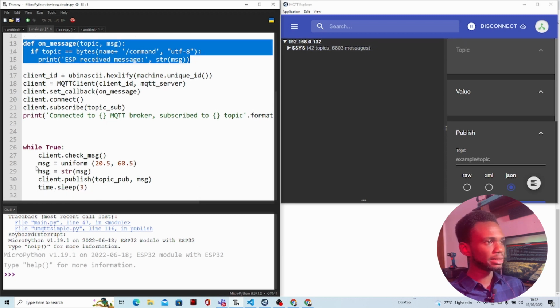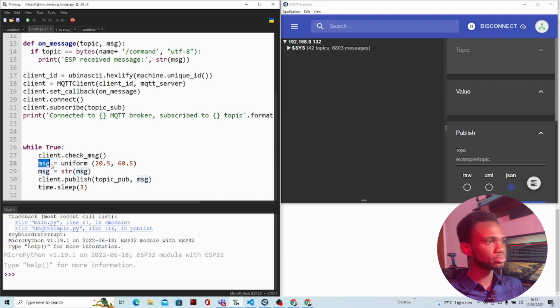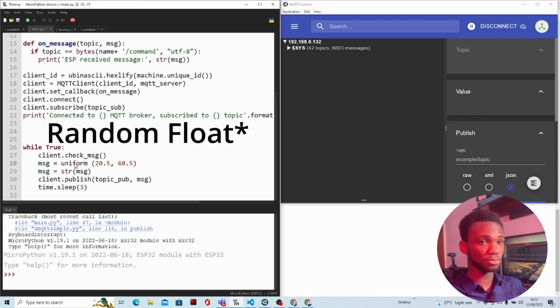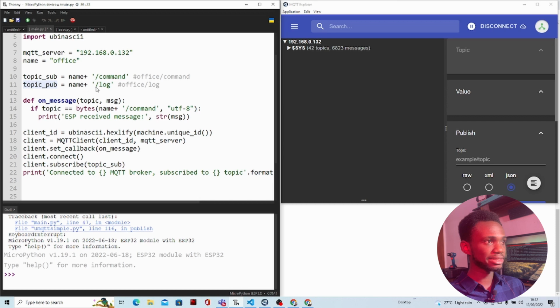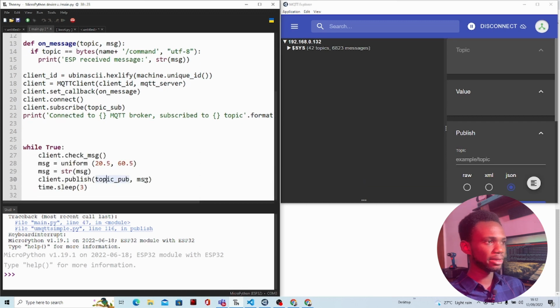And now we are generating a random number between 20.5 and 60.5 using the uniform function, right? And then we are converting that number to a string. And then finally, we are publishing that to the topic name/log. And then we are waiting for 30 seconds before proceeding to the beginning of the loop and repeating the process all over again.